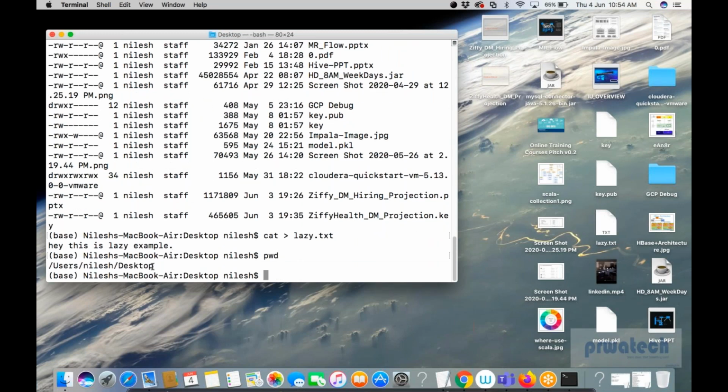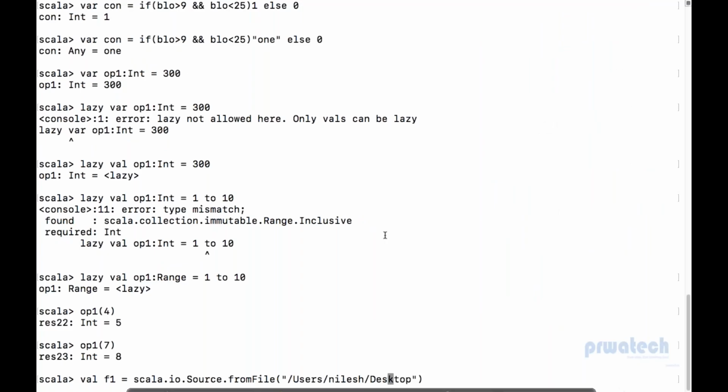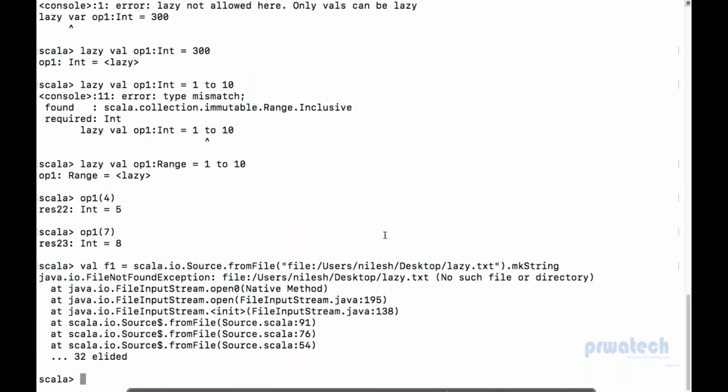So I want to read this file using my file handling operation from this shell. Whenever you're reading from the local file system, you have to mention file colon and the file name, which is lazy.txt. Let's say I give a file name which is not there. First I will treat the file which is there, and later the one which is not there. mkString. Let me remove this file thing.